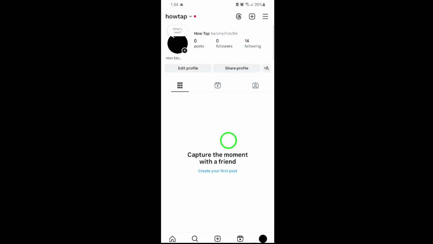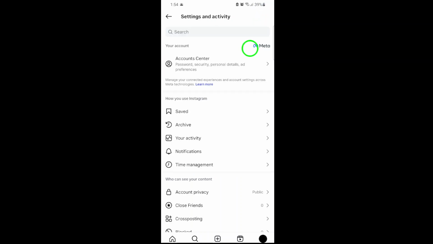Once you're on your profile page, look for the three horizontal lines icon, also known as the menu or hamburger icon, located at the top right corner. Tap on it to open the menu.